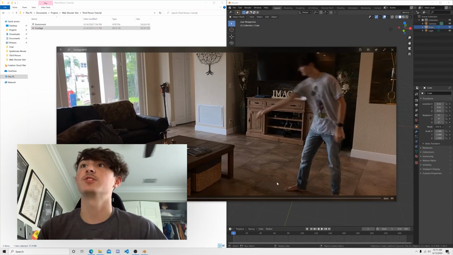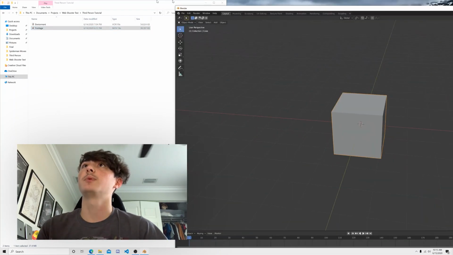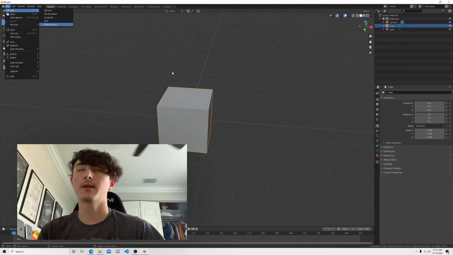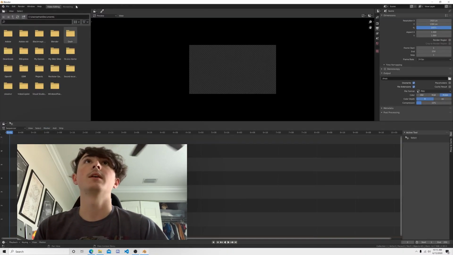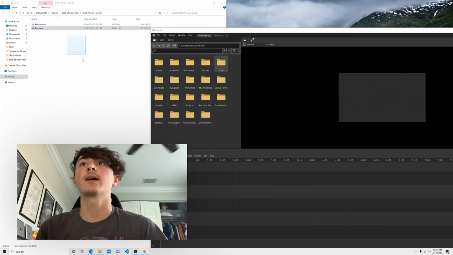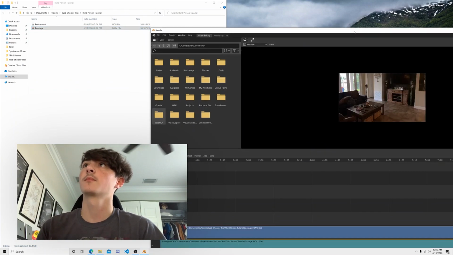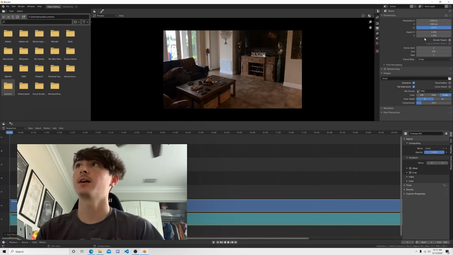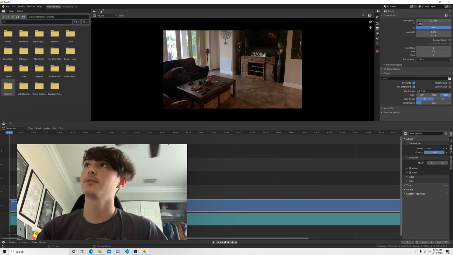So first we're going to turn it into an image sequence. So first, let's go into Blender. File, New, Video Editing. And then you're going to want to drag in your footage. Now my footage is not at 16:9, so I'm going to change my resolution.